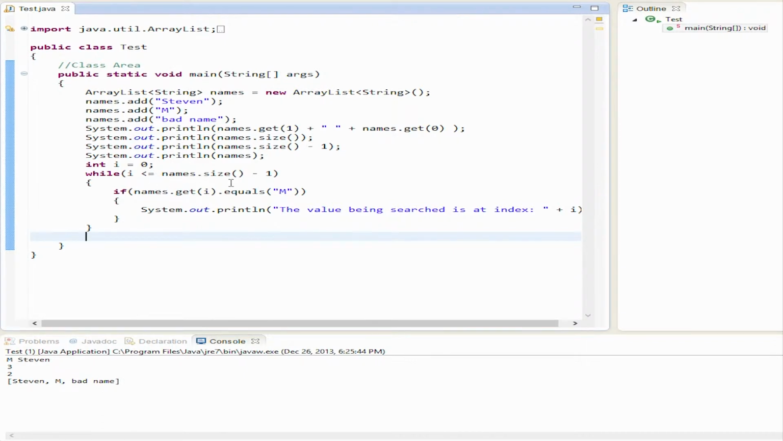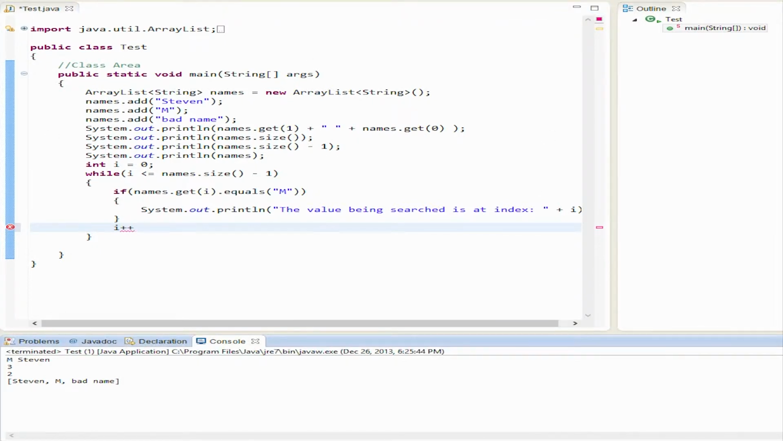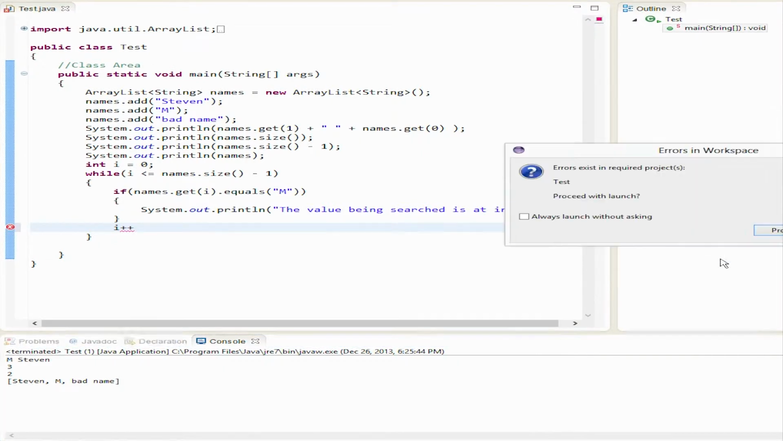Wait, names.get(i), I just had this working. That's the funny part. It's less than or equal to. Oh! It's an infinite loop. So that's an infinite loop problem. You see it doesn't say terminated, so it's continuing going, and you have to hit that box to make it stop. So that was an infinite loop.